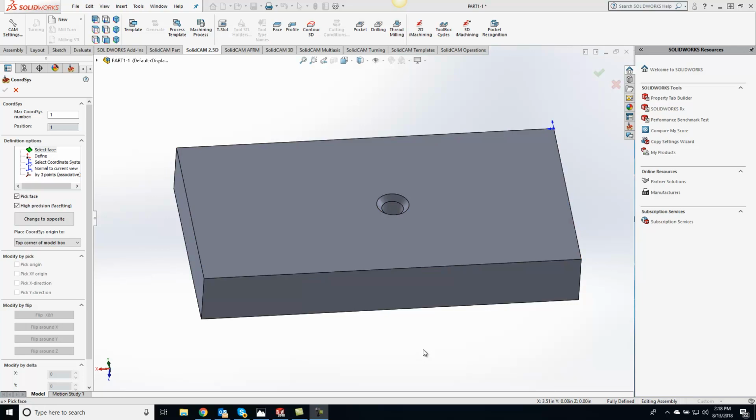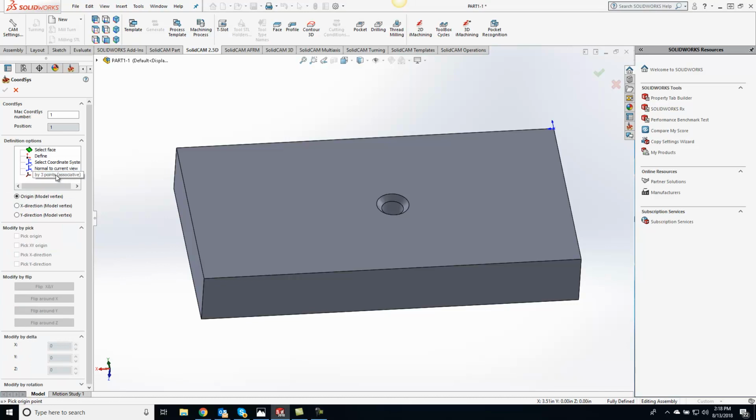So today what I want to show you guys is how to do the coordinate system by 3 points to make it associative to the model, where it's going to actually brand itself or link itself to this actual SolidWorks model itself. So when you get into your coordinate system, instead of doing your select face or define, come down to 3-point associativity. Like I said, this one is 100% associative to the model and locked to the model.